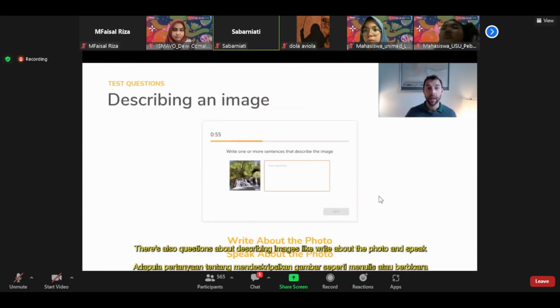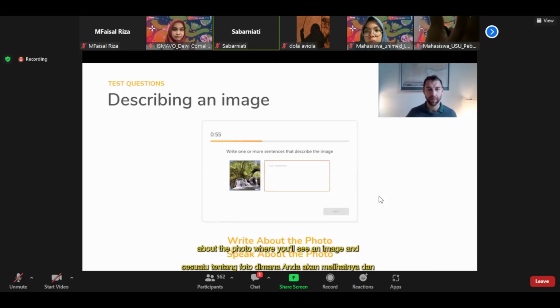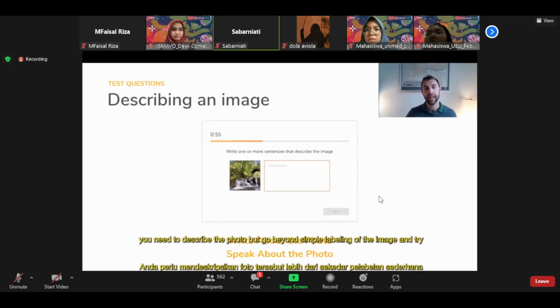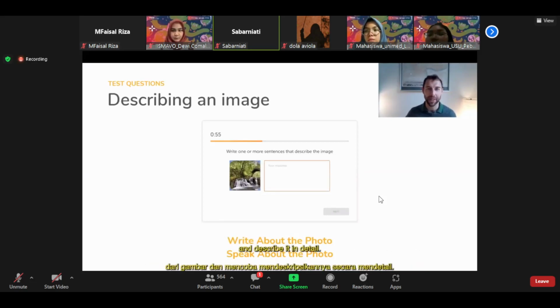There's also questions about describing images, like write about the photo and speak about the photo, where you'll see an image and you need to describe the photo, but go beyond simple labeling of the image and try and describe it in detail.